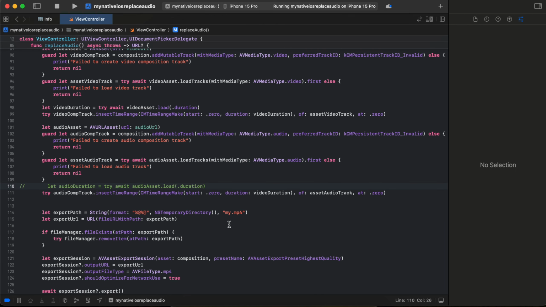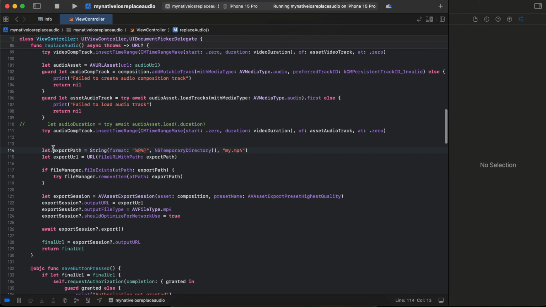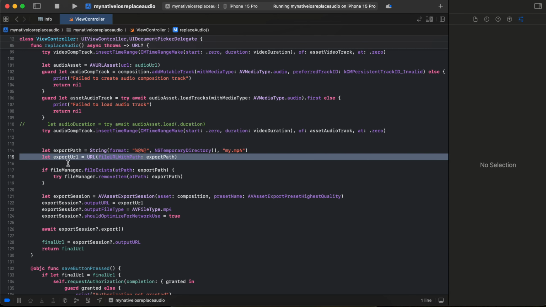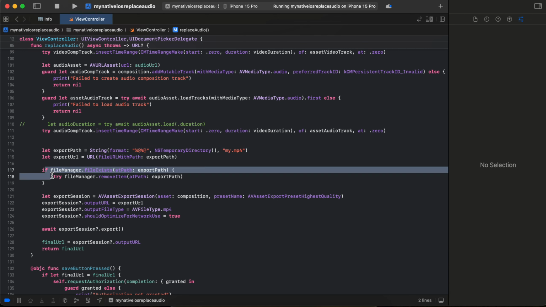Then it could be that the audio is 15 seconds long and the video is 30 seconds long, so you have to make the right choice. Maybe you can compare the audio duration with the video duration as well, and whichever is bigger or whichever is smaller, act accordingly. Then I'm passing our inserting time range for our audio composition track, creating an export path as well as an export URL. If the file already exists, I'm deleting that file.